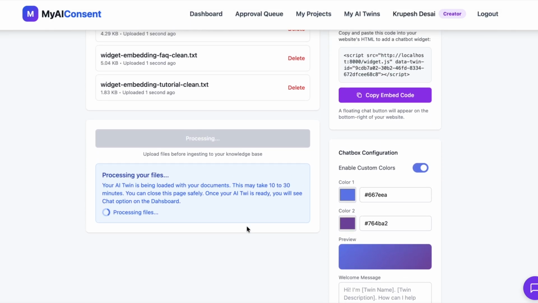The AI twin is now being trained on your content. This usually takes 2 to 5 minutes, depending on how much content you uploaded. The system is breaking down uploaded documents, creating embeddings, and building the AI twin's knowledge base. You can close this page safely and come back when it's ready.